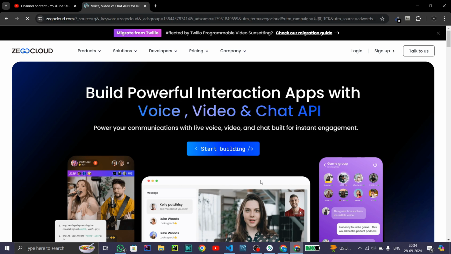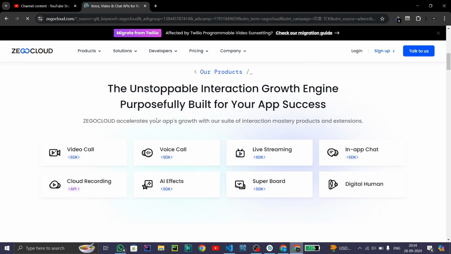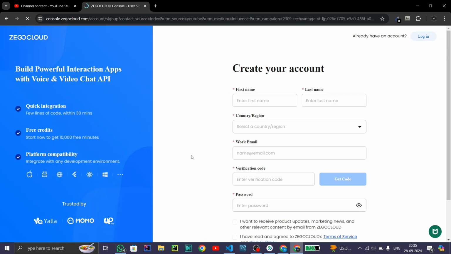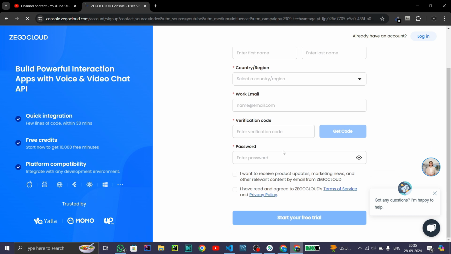Now let me introduce you to ZegoCloud. Basically, ZegoCloud is a global communication service which provides user-friendly API and SDK as well. To use their service, first we need to sign up. After successful registration, ZegoCloud gives us 10,000 free minutes. To register, first of all we need to give the first name, then last name, then country as well, then our email. After this, we need to give the verification code. Then we have to agree to the terms and conditions of ZegoCloud.